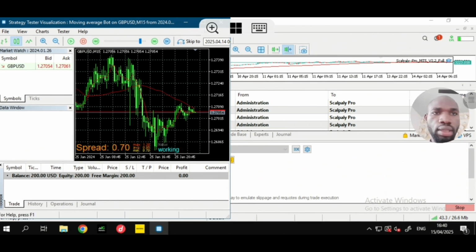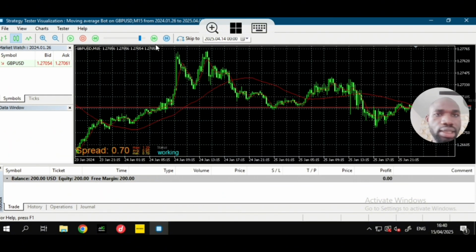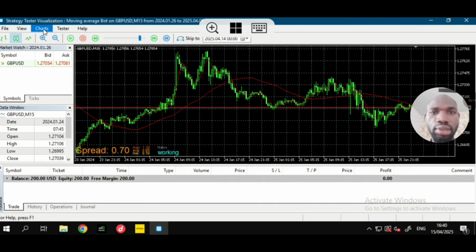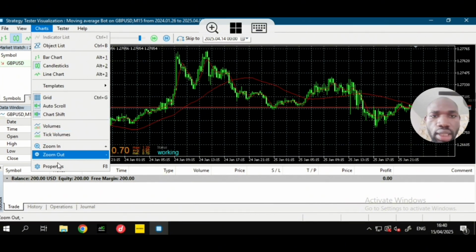I want to change the background color so that it can be clear, so we can see how the chart is moving properly.